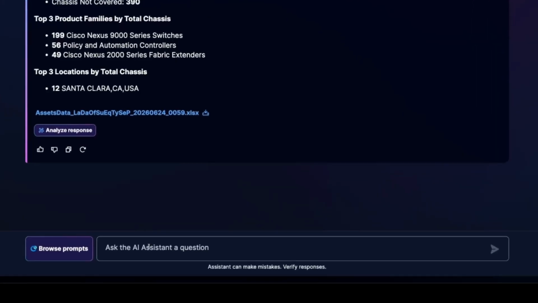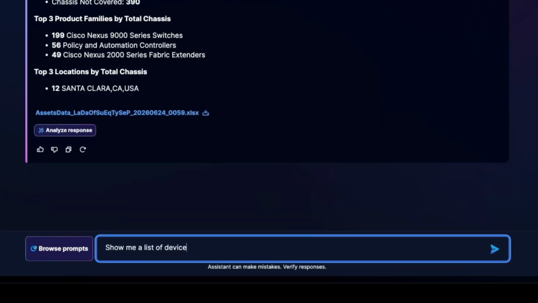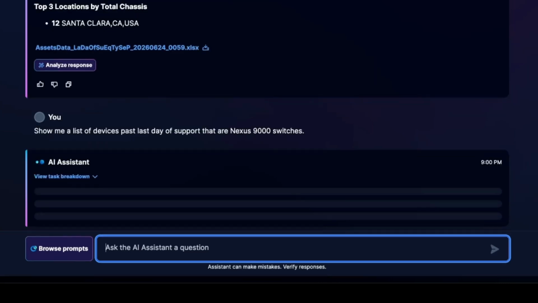And I can ask it a more custom question. So maybe I can say, show me a list of devices past last day of support that are Nexus 9000 switches. So that's going to be a subset of what just got returned from the canned prompt, but we're now asking it a more custom question just to demonstrate that it's now going to interact with that data set. And then it should return to me just the 199 Nexus 9K switches.